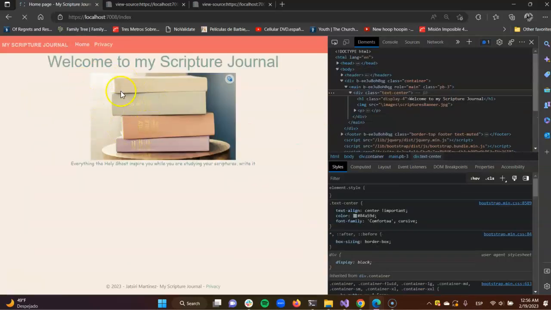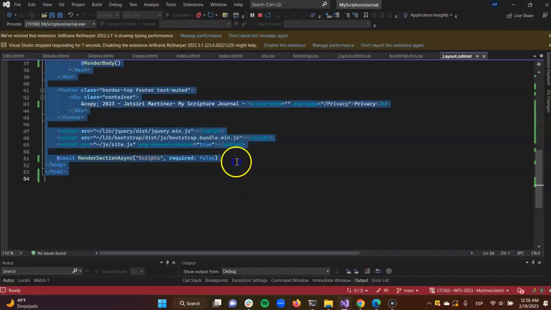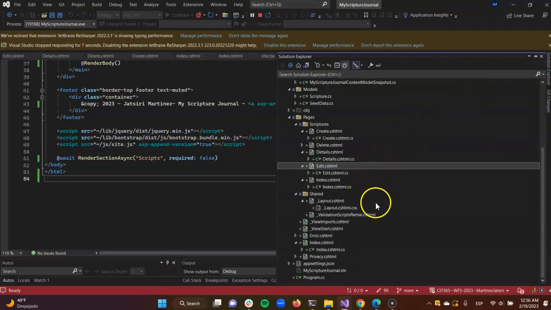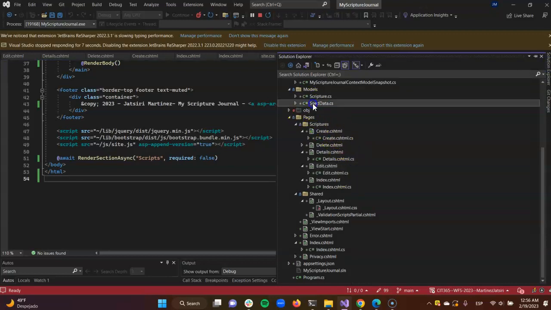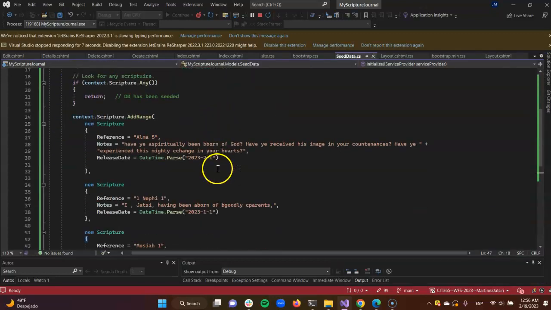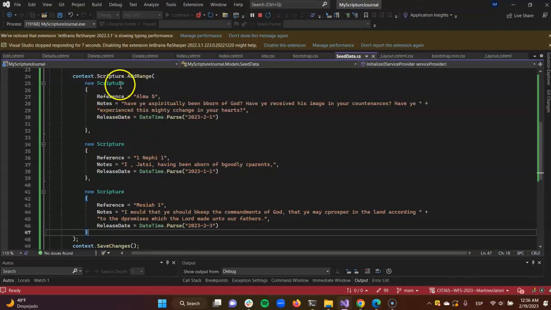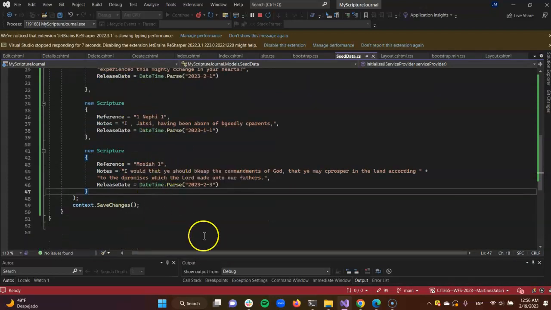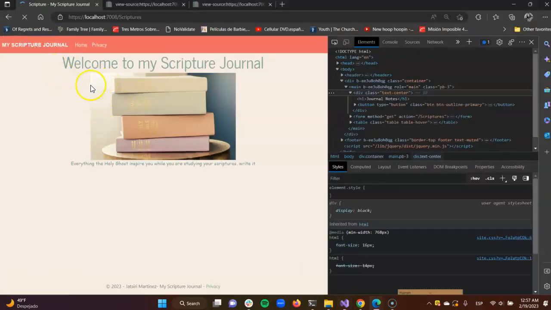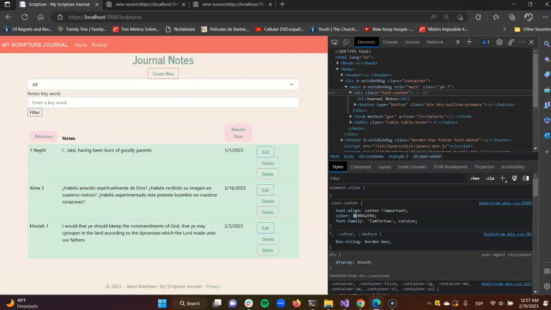So okay, now here is my code, and the seed data is here, like the 3 notes that you can see here is the seed data.